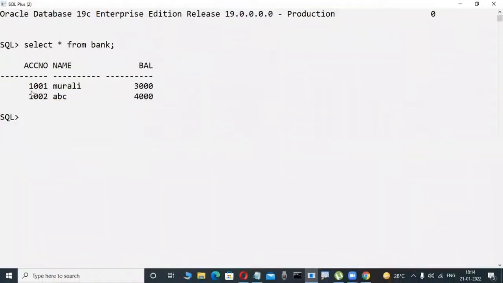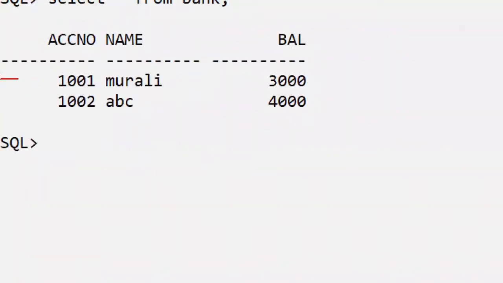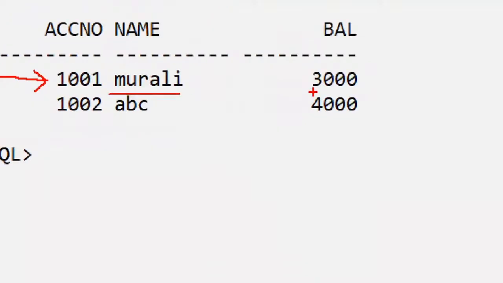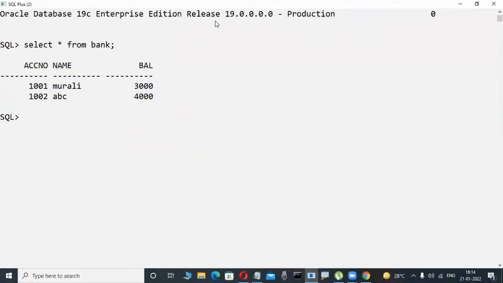Suppose this data, observe it here for one minute only. 1001 is an account number. My name is Murali. I'm an account holder. My balance is how much? Yes, 3000. Observe here, my balance is 3000, for example.